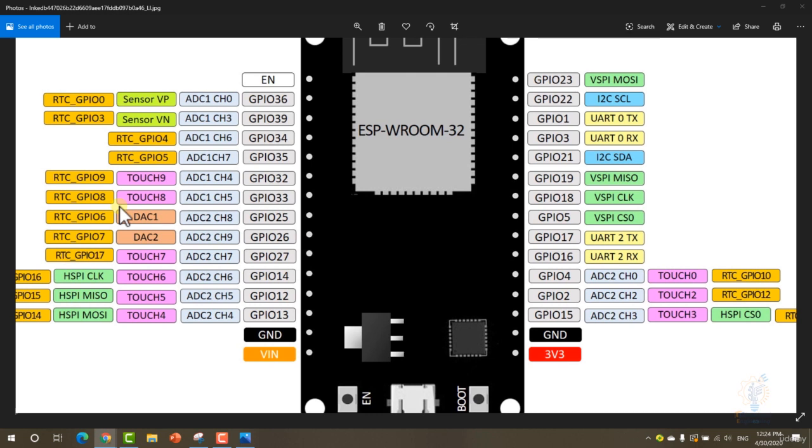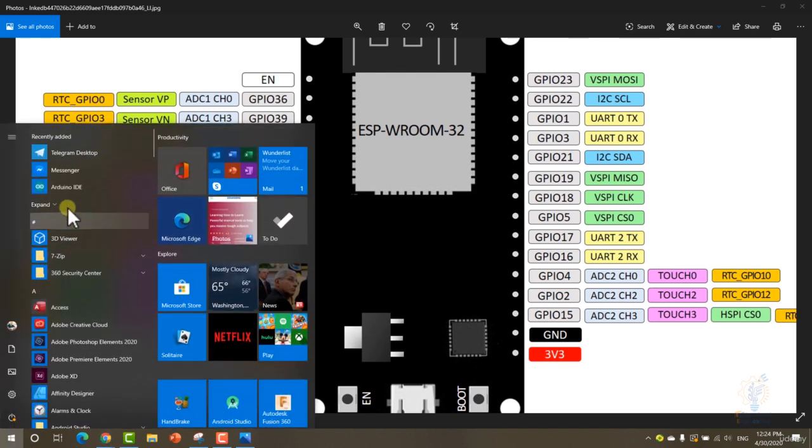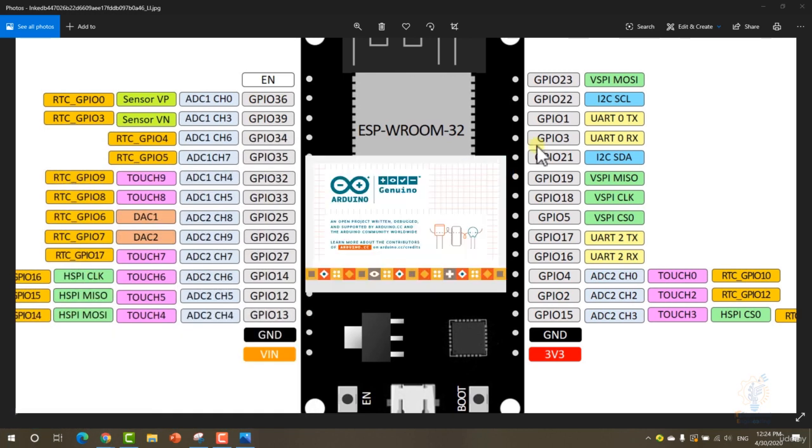Now, for input, let's use a 10 kilo ohm potentiometer or any analog sensor that we have, and we can connect it from the 3.3 volt and ground. Now, let's use its variable output to be the input of the ESP32 ADC pins. To get started, let's open up Arduino software. Go open up Arduino IDE.